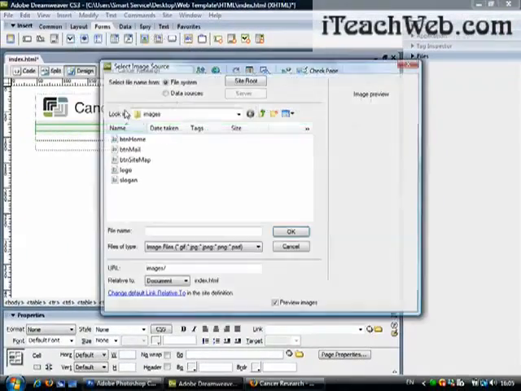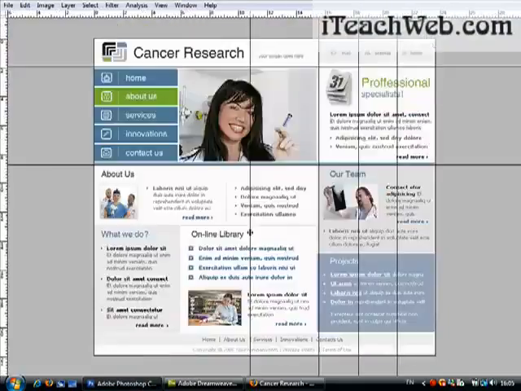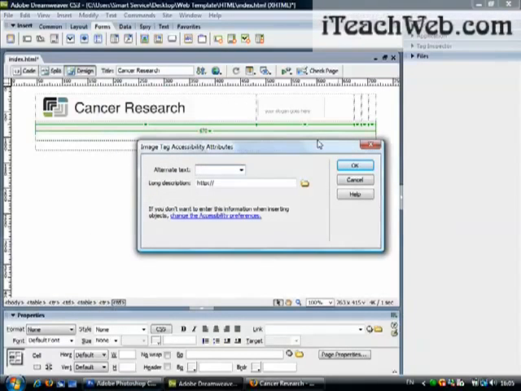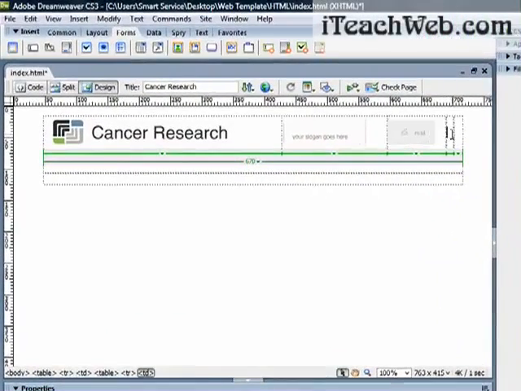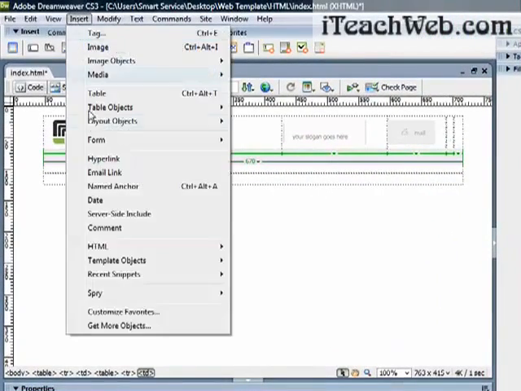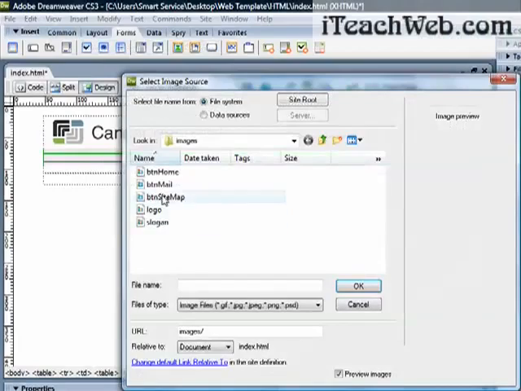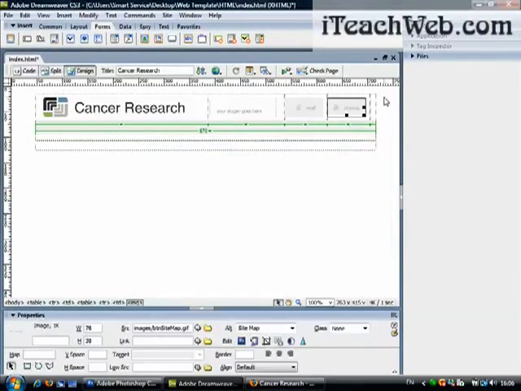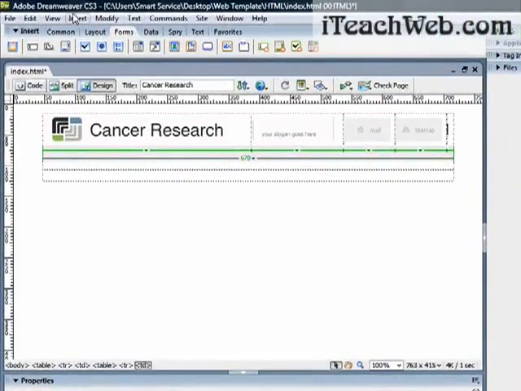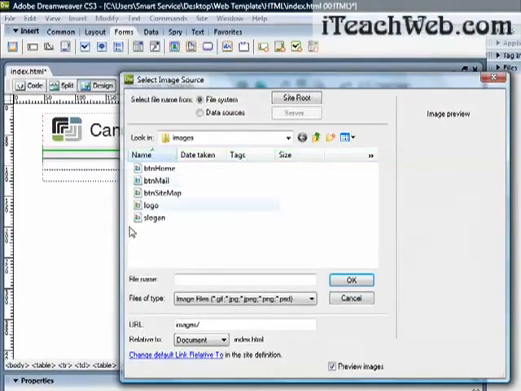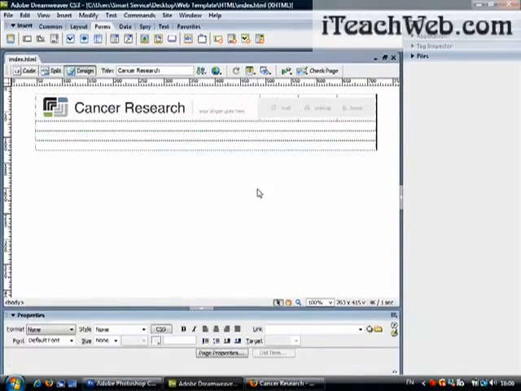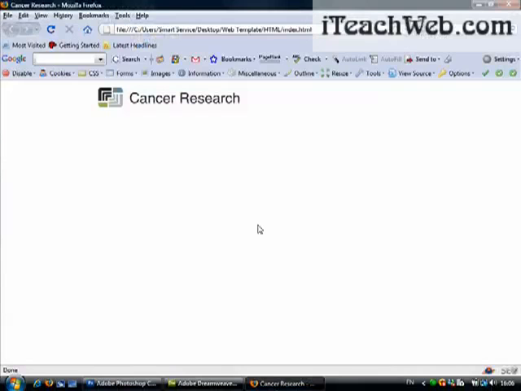Insert your image for the mail. And one for the other button, sitemap. And lastly, our last button is the home button. Perfect. Click save and go back to Firefox, refresh.